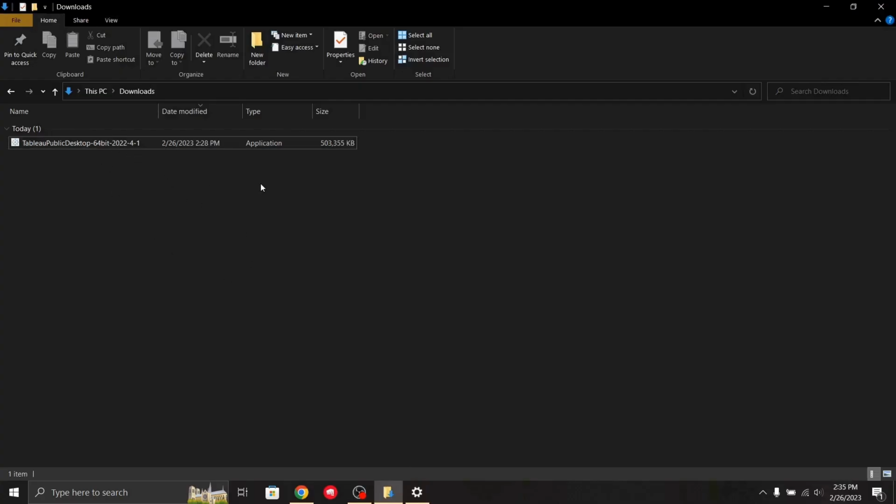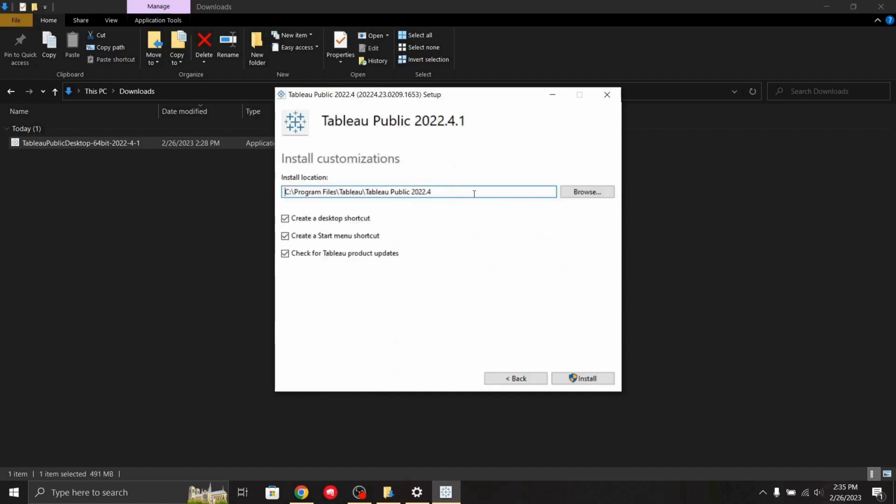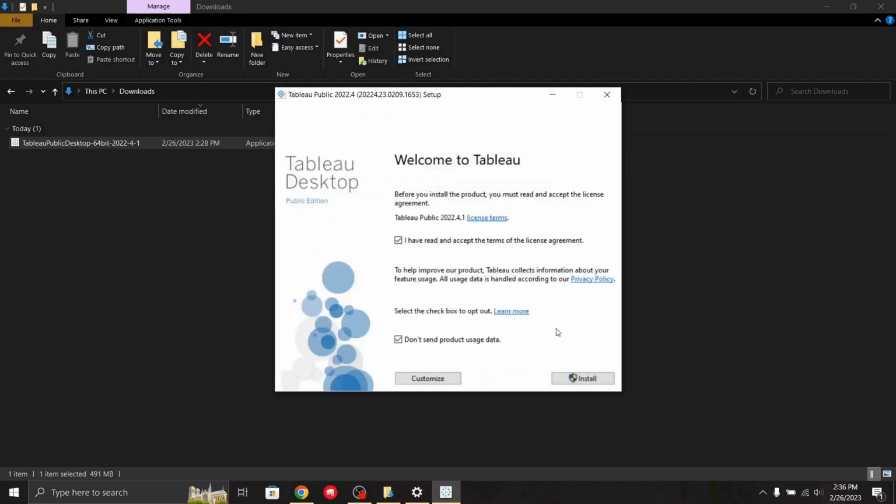As you can see, the file has been downloaded. Now you just have to select this. It might ask you for administrative privileges, so you have to grant it. Okay, so it says welcome to Tableau setup. You just have to select I agree, and you can even customize some settings. If you want to choose a different location where you want to install, you can manually select that. You can have Tableau product updates and a start menu shortcut and all, but I just want to keep it as it is.